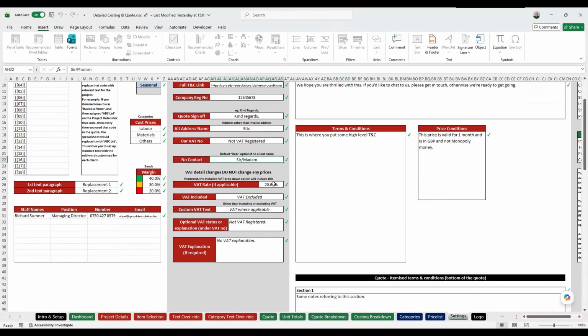Default VAT rate, you can put that in if applicable. If you say not registered, it says VAT excluded, not registered. You can put in a 0. Is VAT included or VAT excluded? You can do VAT included or VAT excluded, or you can do VAT where applicable.